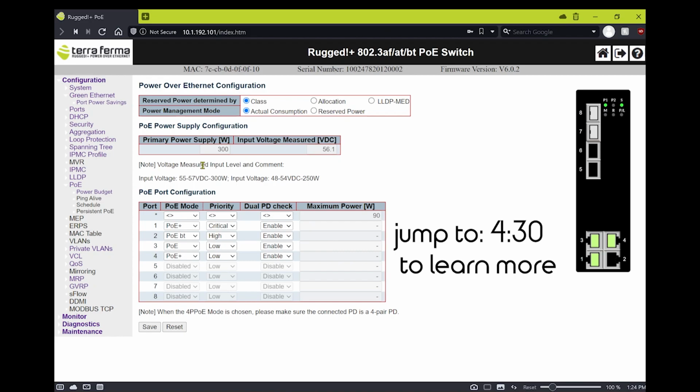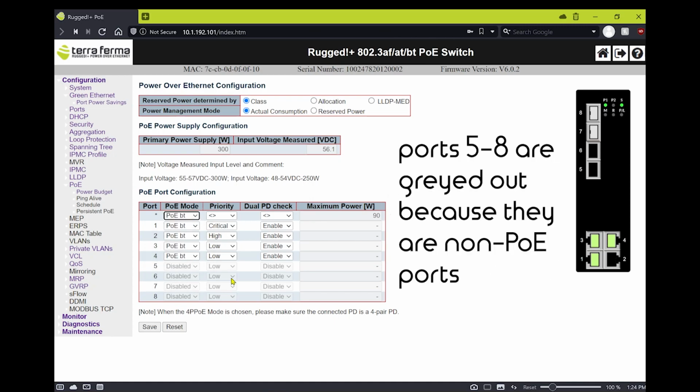To prioritize ports using the class function, a timestamp on the screen should point you in the right direction. Changing an option using the star port at the top here will change all ports to follow what is selected under the star menu. Lastly, Dual PD, which stands for Dual PoE Device Check.